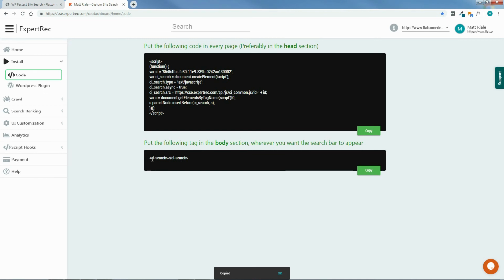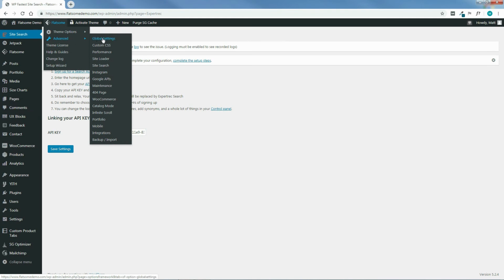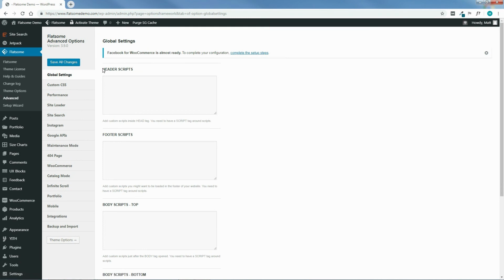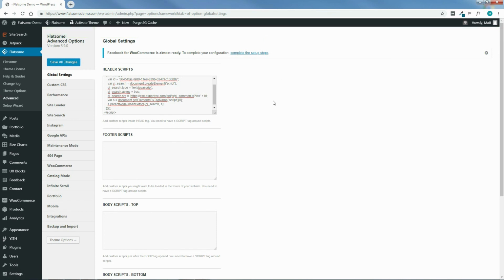Don't worry about this part here because I actually provide that in the resources folder, our website folder. So we can go ahead and close this tab. And what we're going to do next is come up here to Flatsum, Advanced, and click Global Settings. And here where it says Header Scripts, inside the box we're going to right click and paste that script, and then we'll click Save All Changes. And you should get the options updated green bar there.